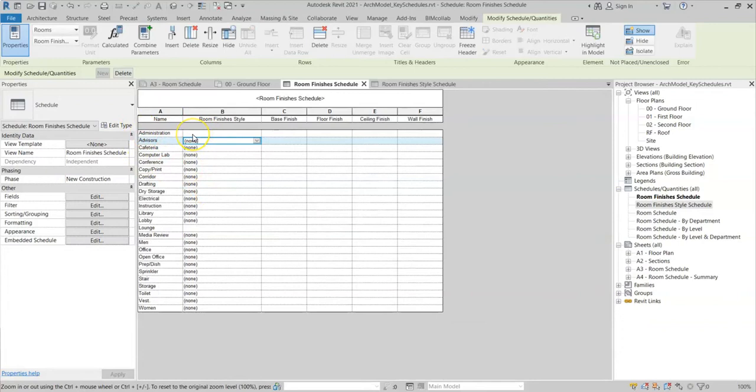You can see that because the administration has got some rooms that have had the room finishes style complete, it is blank, so I can just click on administration, click on the drop down, type in offices and admin. If I know that advisors is also admin, I can actually search the word admin and it will search. So I could type in style 1 and it will filter that schedule. I could type in offices and it would also filter. So you can start to type in the key schedule and it will automatically filter the drop down list.